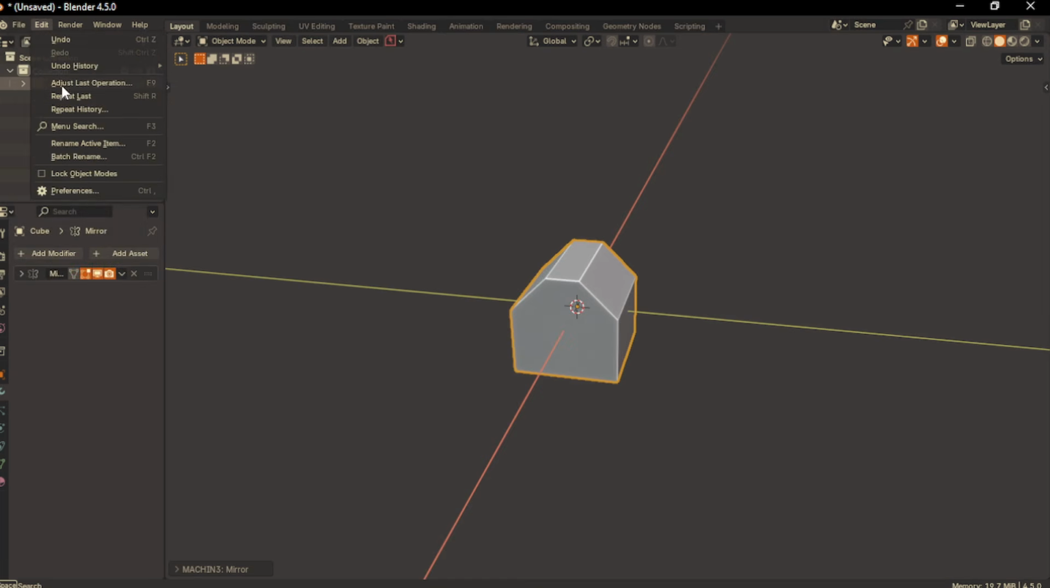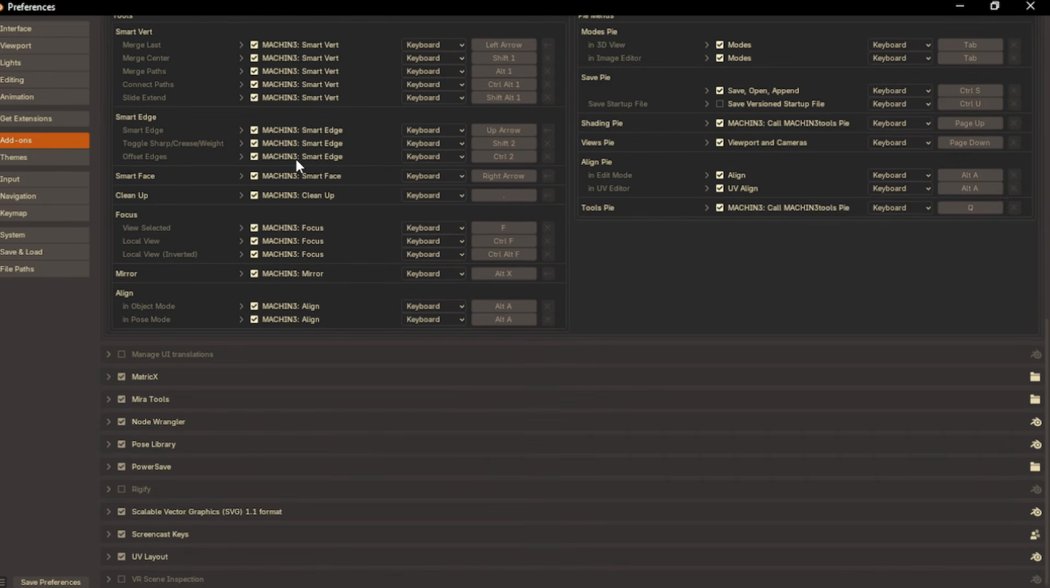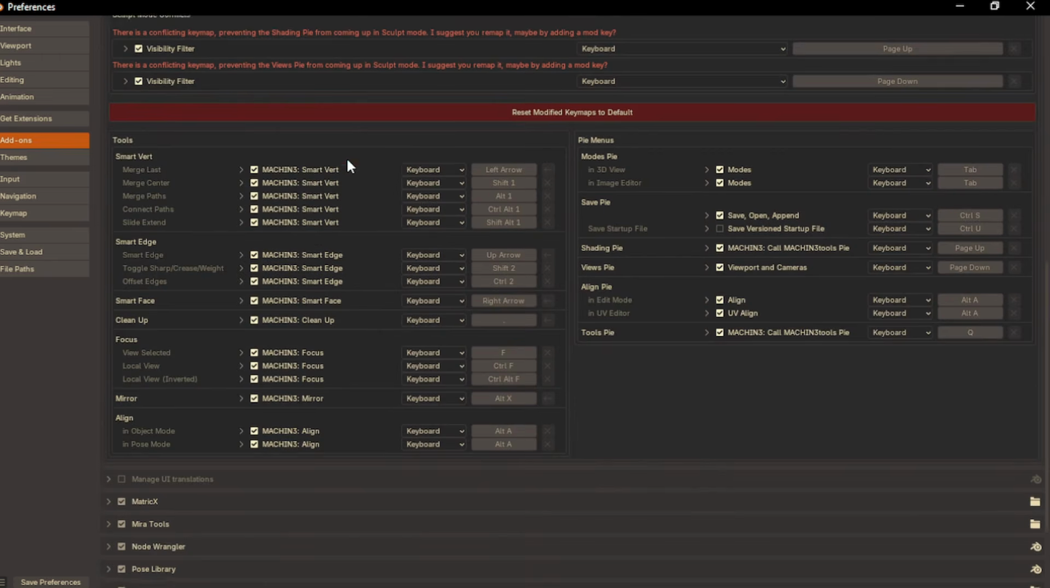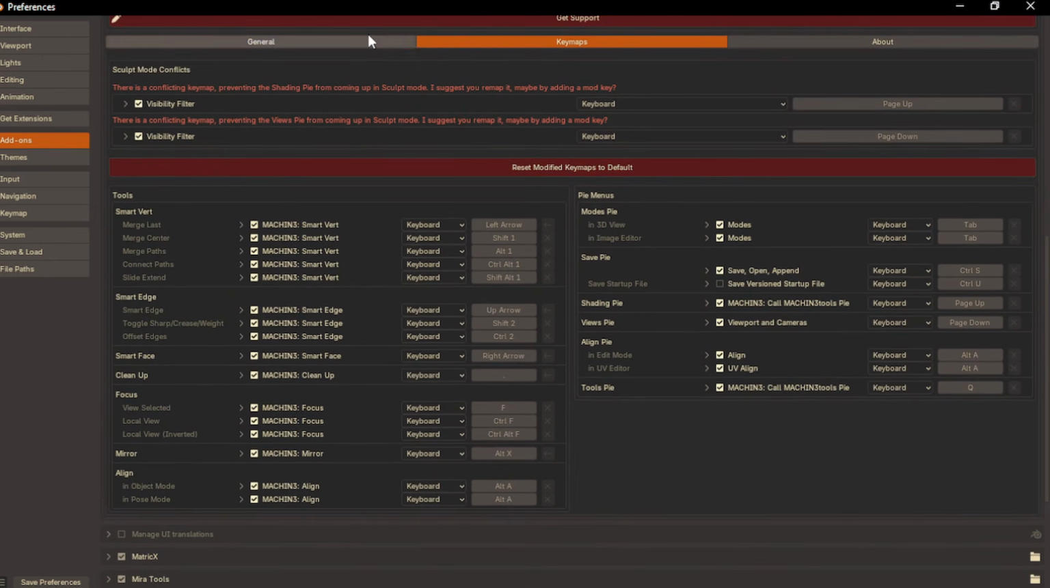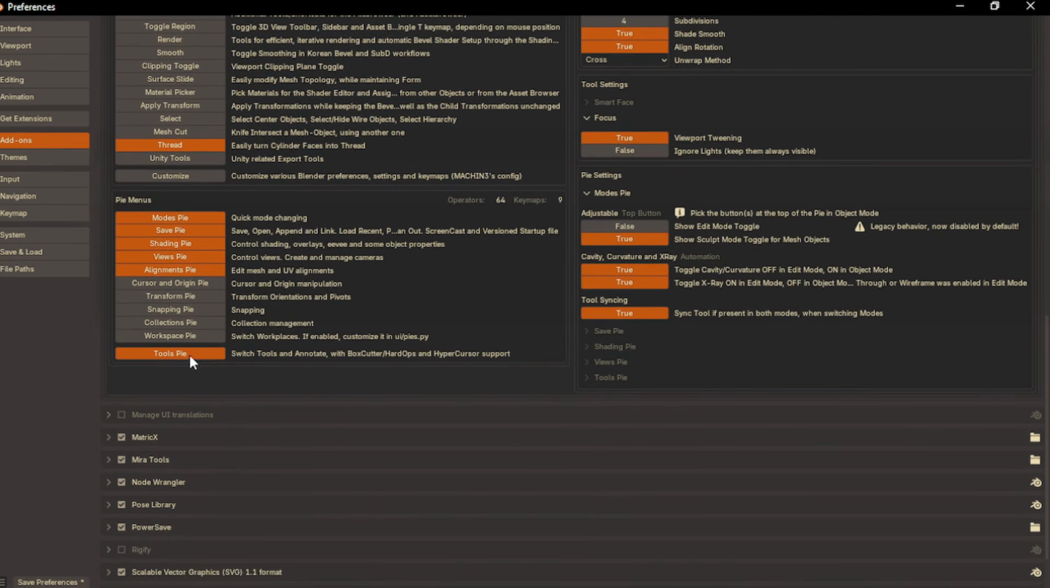And the second setting that you need to enable is Smart Apply. If you're using Box Cutter, then you can actually combine Machine Tool and Box Cutter. The way we do it is by enabling, where is it? Yeah. At the very bottom, under Pie menu, you have an option called Tool Pie. You can actually read it. It says switching tools and annotate with Box Cutter and Machine Tool and HyperCursor support.